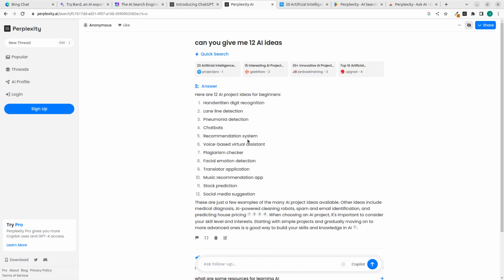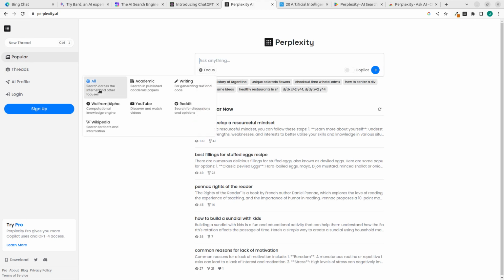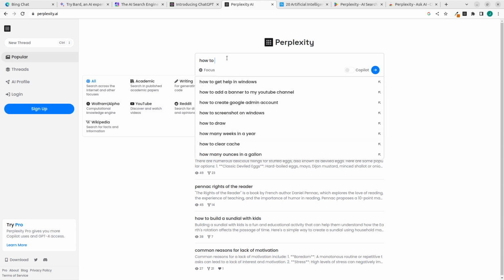The nice thing about this is that you can streamline the particular search you want. So if I go back to the popular, you see the popular stuff. I can go to the focus here, and then you can search across the internet. You can search via academic research only. You can search writing, Reddit, YouTube, Wolfram Alpha, or Wikipedia. So in case I want to search for how to use Django serializer context, right? So let's see.